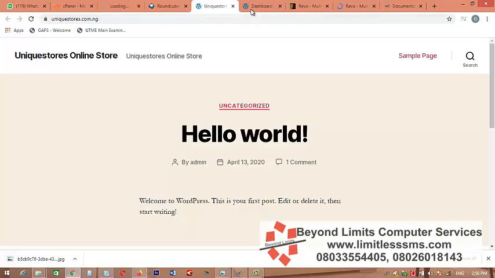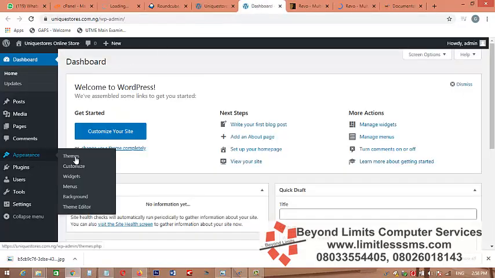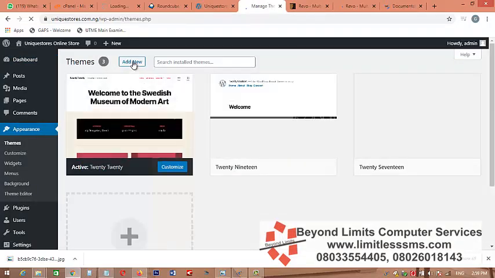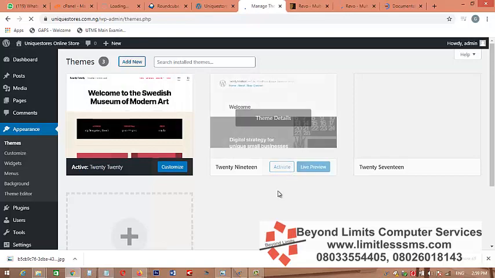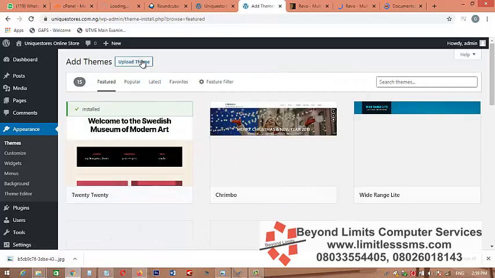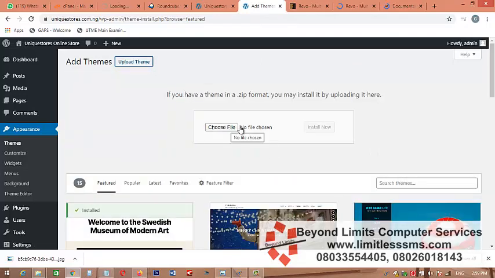I'll come to File Manager. Now the reason why I'm installing through my control panel: ideally I should just come to my back end, go to Appearance, Themes, click on Add New, Upload theme, and then upload my theme from there. But I noticed that the file size of the theme is quite large and I might not successfully install it from there, so I will do that directly from my control panel.